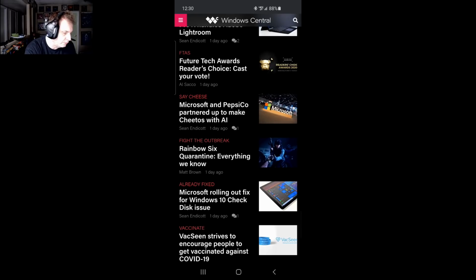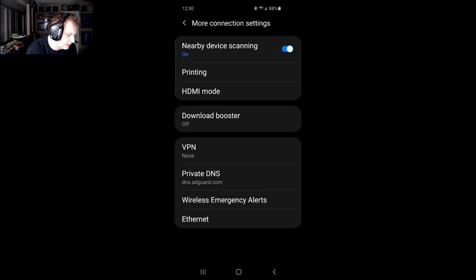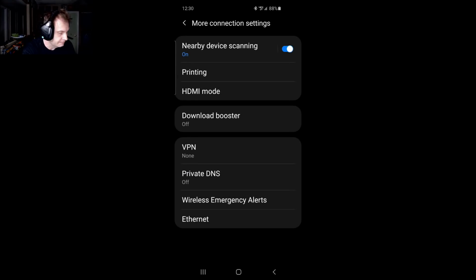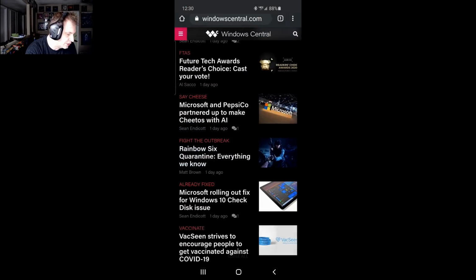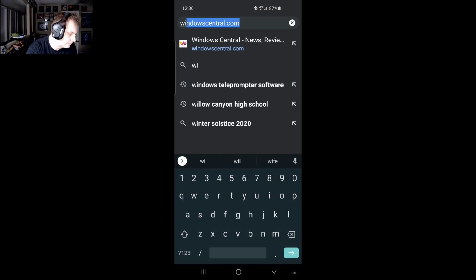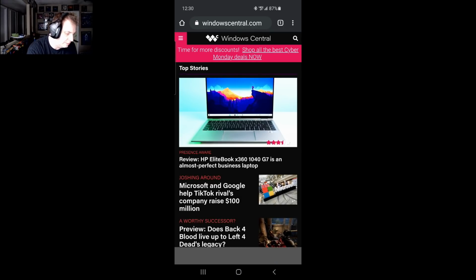But just like we proved out before, let's go back. We should be able to just go to the recent apps, go to private DNS, and turn it off. Okay. So now let's jump back to our good friend Windows Central. Close everything out. And let's see what happens. Now, again, we could be cached partially. Oh, there we go. Here comes the ad banner.